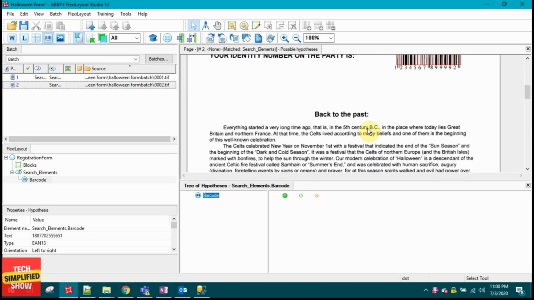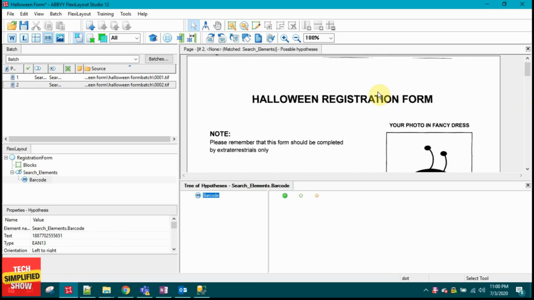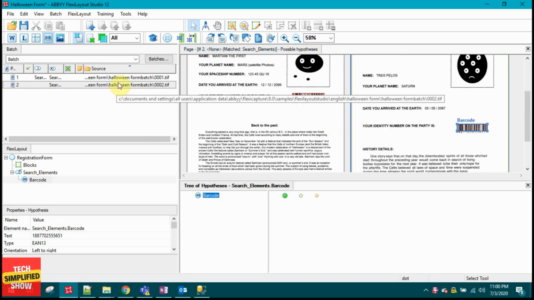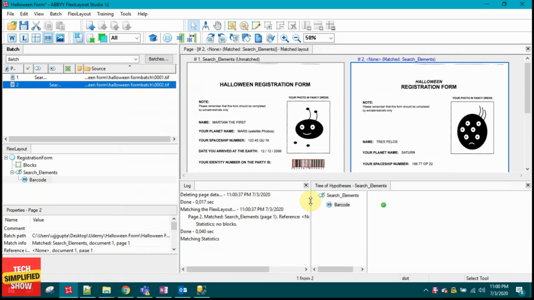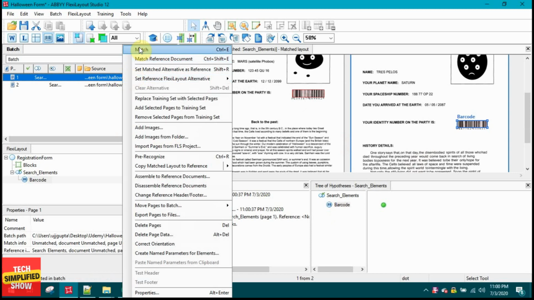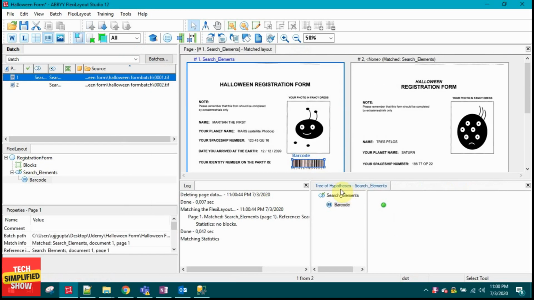One more thing that I wanted to show you is that ABBYY also lets you zoom in and zoom out of the forms. So instead of scrolling down, we can just make it 50%, and you can simply click on it, do a match, and you can see that this invoice barcode is here, do a match here, and this invoice is here.